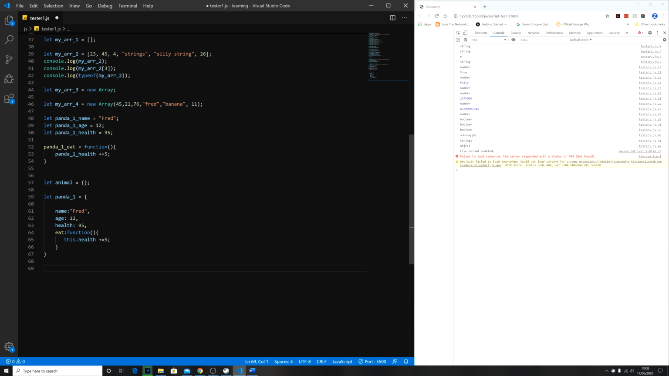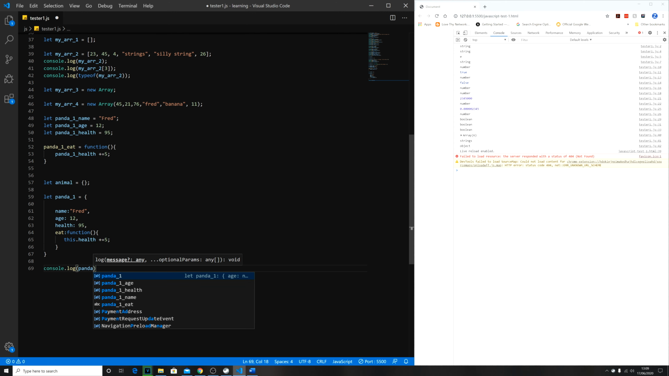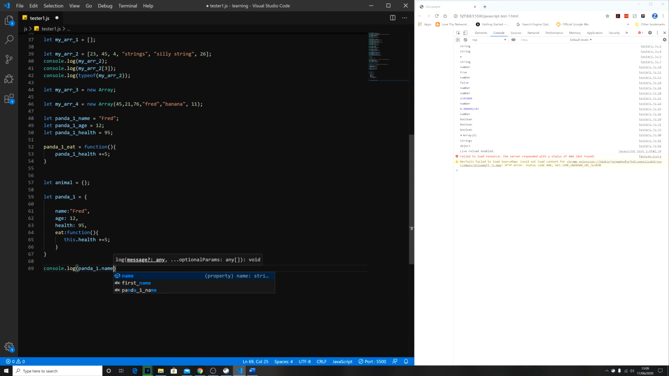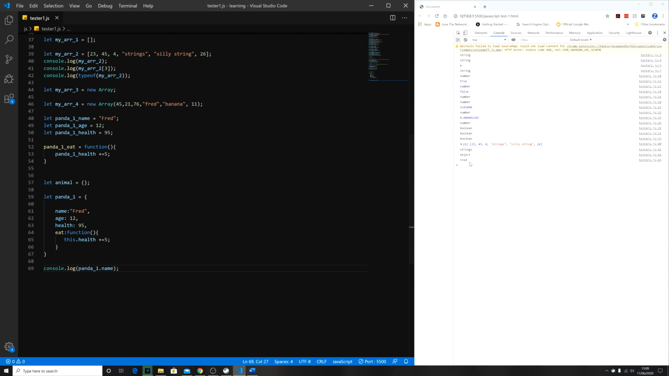And now to access the values, like we did in an array, we can do console.log and then panda_one.name. Save it, run it, and here we can see we get Fred. Okay, and so this is truly related to this panda. Whereas before, when we did panda_1_name, and I know I'm using almost the same syntax here, this is just floating around in the ether. It's not related to anything. This one is truly related to this panda.